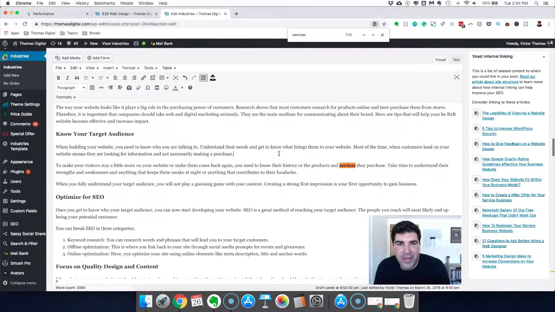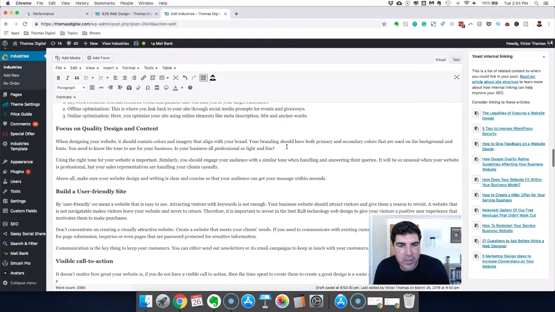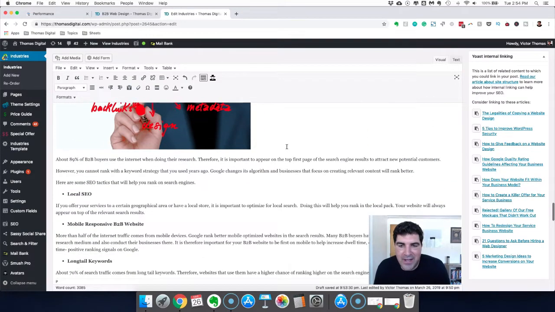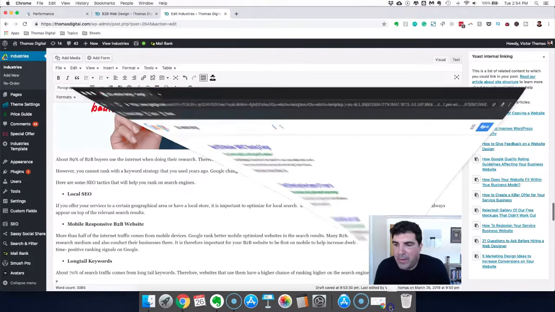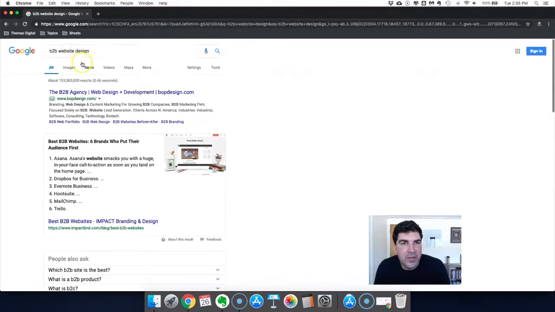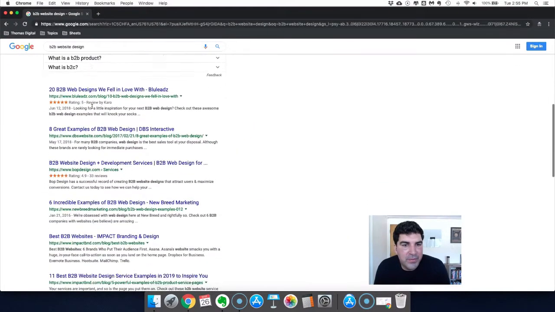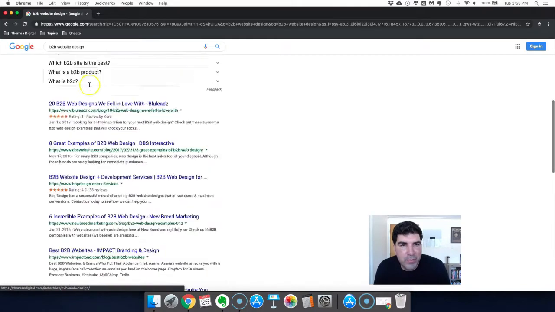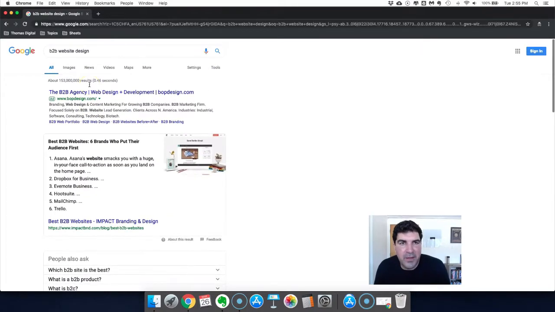In fact, what I might do is go in here and reduce the optimization. I think it is kind of over optimized at this point. You can't argue with the fact that it is already on page 1 of Google, so that's nice. I'm going to make these changes and come back in a week or so. Let's remember our ranking here: for B2B website design, we're towards the bottom of page 1 of Google.